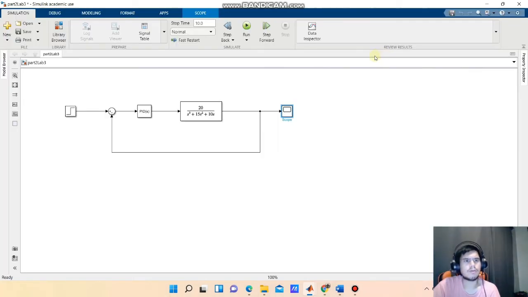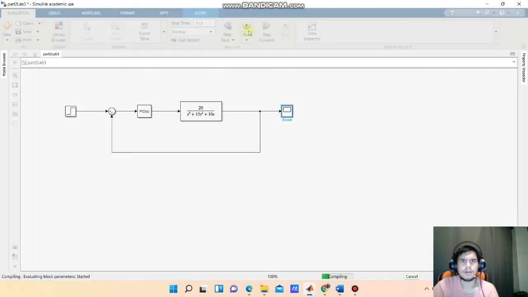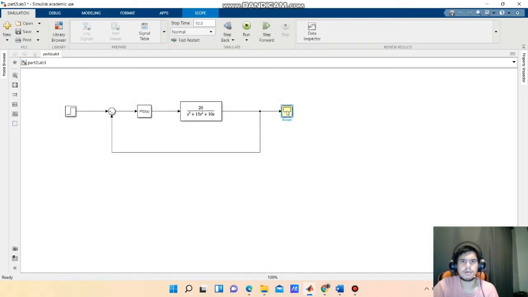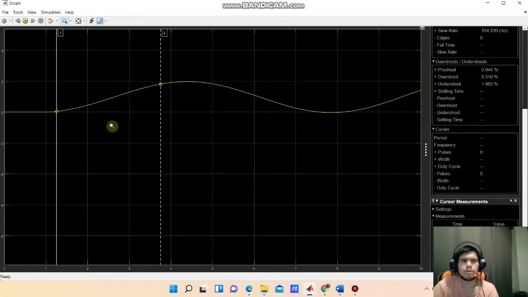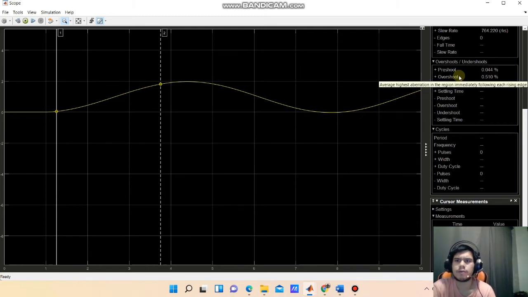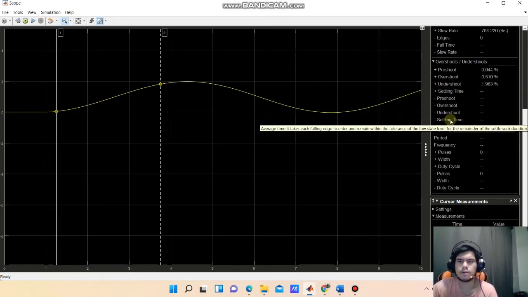So lastly will be the PID. I will change to the PID controller, then I will run. The scope will show the output: the overshoot will be 0.510, and the steady state response will be 4.358. So that's all for me.